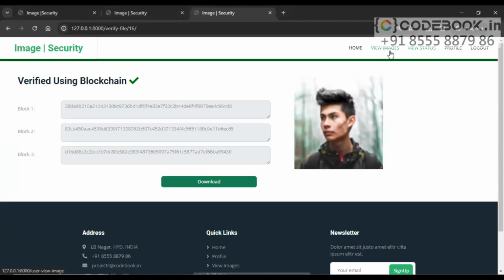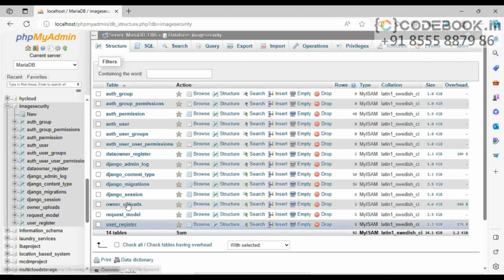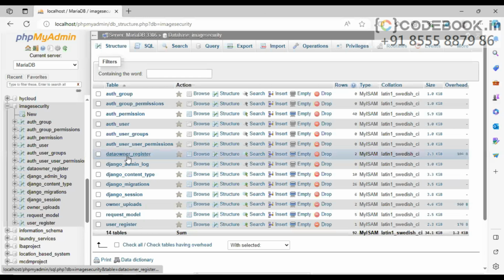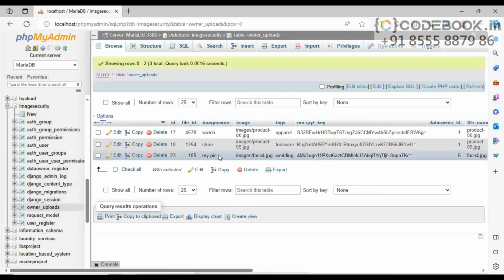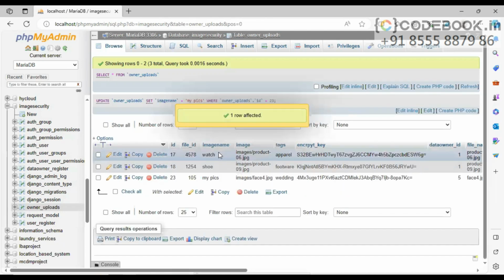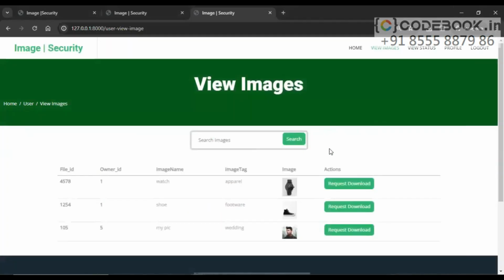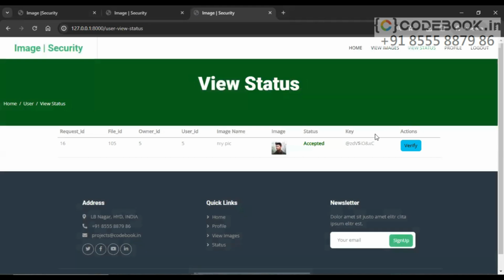Now, let's go back to view images. Let's try to tamper some data of this file in the database. And here is the owner uploads. So I will try to modify some data here for the image file. I'm saying my pics now. Some data is modified here on the network. Let's try to download this file from the view status.